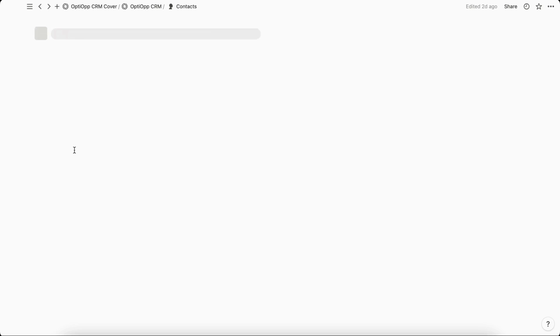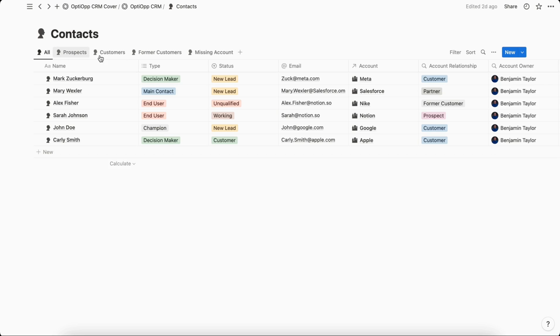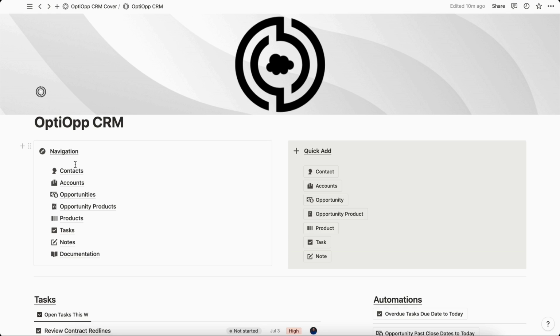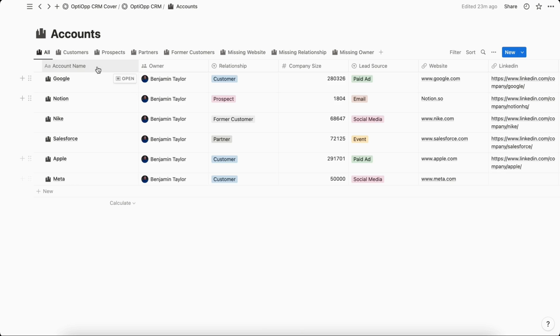So for example, here on contacts, we have prospects, customers, former customers, missing account. So you can quickly click in here and you can see who are your prospects, who are your customers, former customers. And the same thing goes for all the other databases. Here on accounts, we can see our customers, prospects, partners, former customers, and then some views to make sure that you're keeping your data clean.